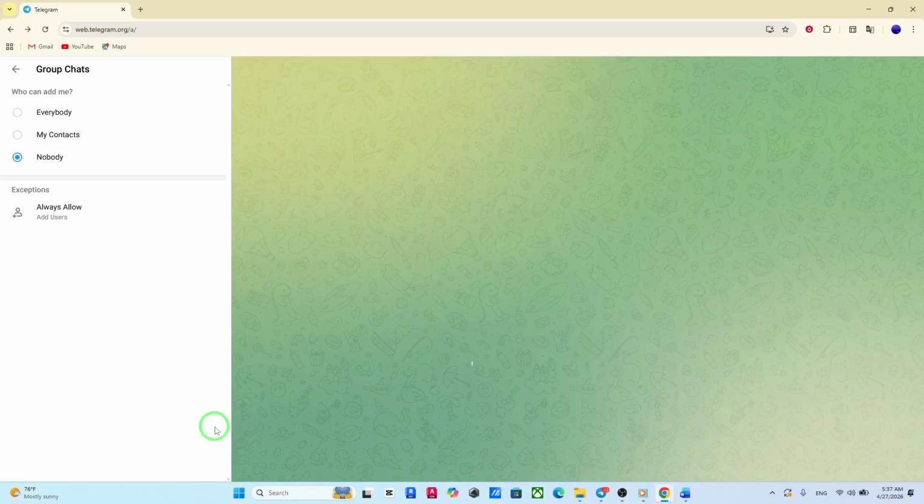Select the users you trust. These could be close friends, family members, or colleagues. Once you've selected the users, confirm the step to save your changes.